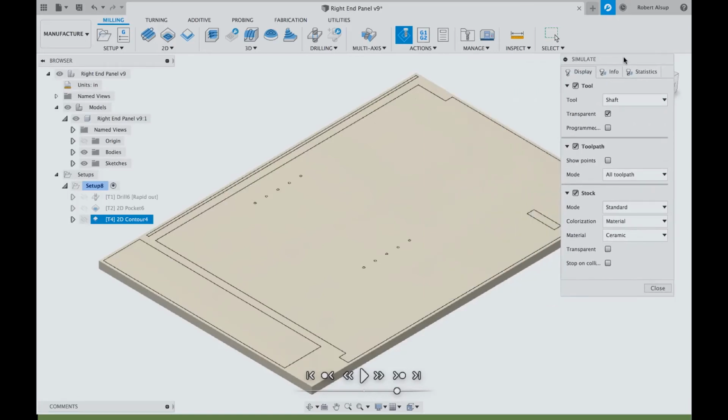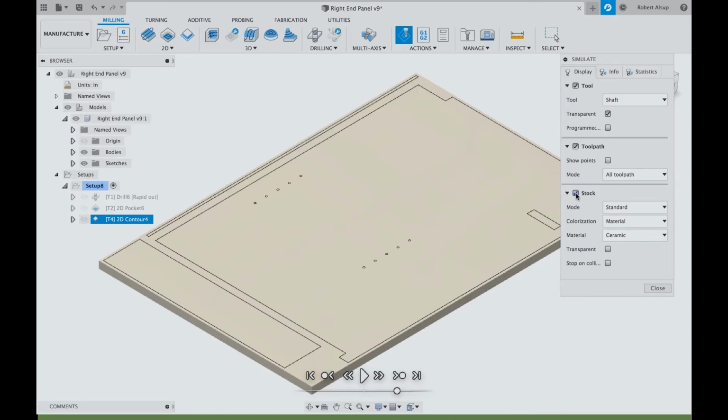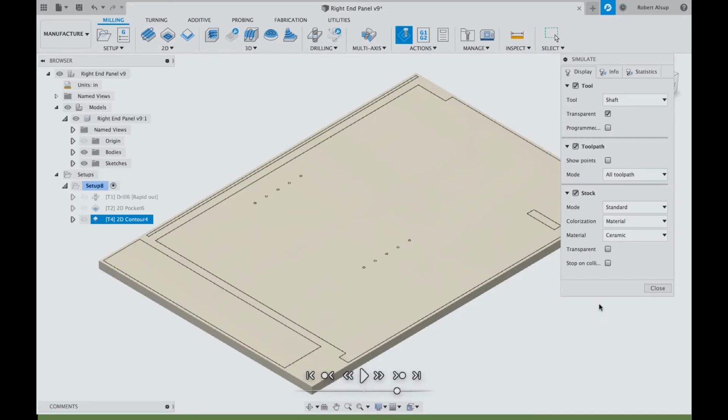All right, so that's pretty much how I've got that done. I want to show the tool path. The stock's interesting. You don't have to show it at all. But I think when you're doing simulation, having a stock is important. And I use standard mode, the colorizations for the material, and I select the material that's called ceramic. And I like it. Sometimes I'll actually run it transparent, but when you're trying to look at the geometry that you're creating, having it solid is probably better. And then I hit the play button and let's see what happens. That's what's going to happen right now. If I run that tool path on the machine, I'm going to get that part.